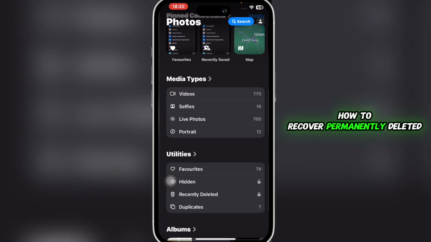How to recover permanently deleted photos and videos on iPhone, iPad, or MacBook.